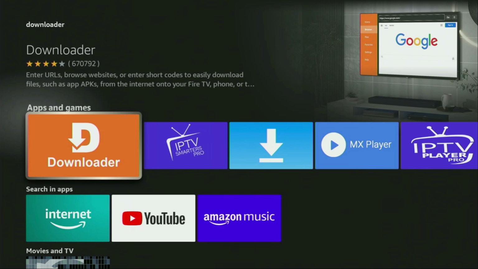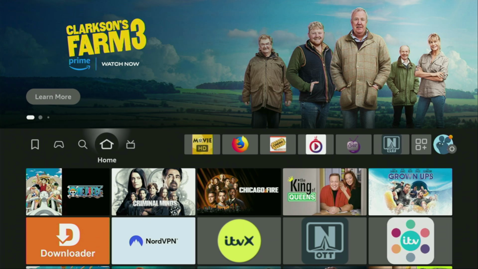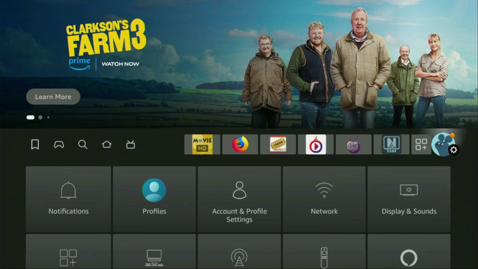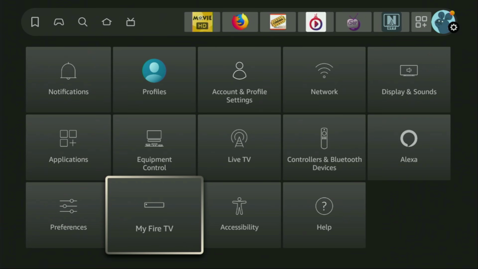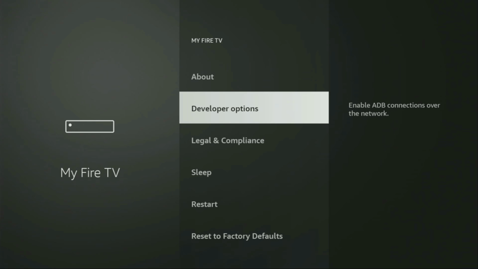But after you get Downloader, it's not over yet. We'll still need to set it up. So in order to actually start Downloader, we gotta go to Settings right here by clicking on that gear icon, then go to the bottom and click on My Fire TV. Open it. From here, we'll have to turn on the developer options on your device.